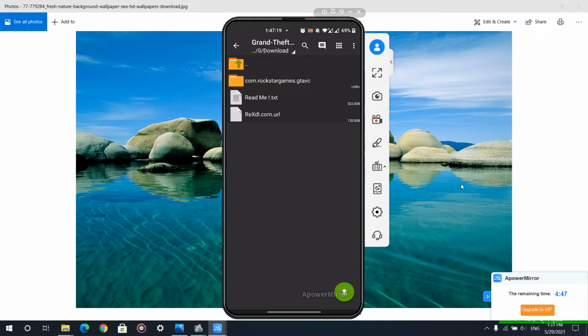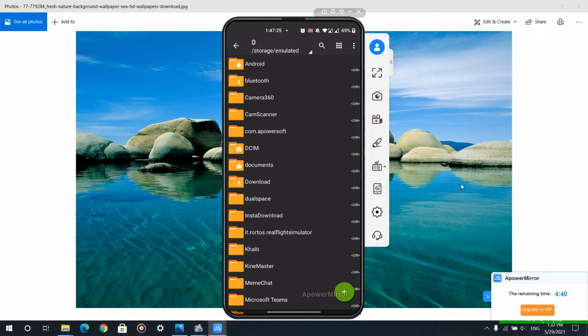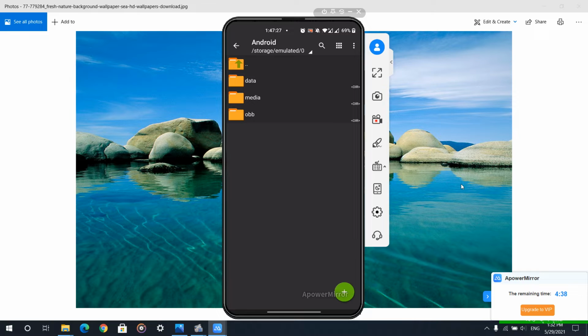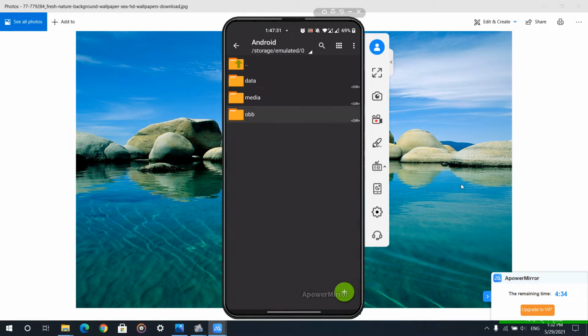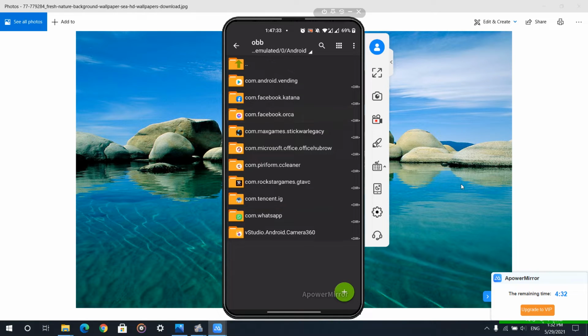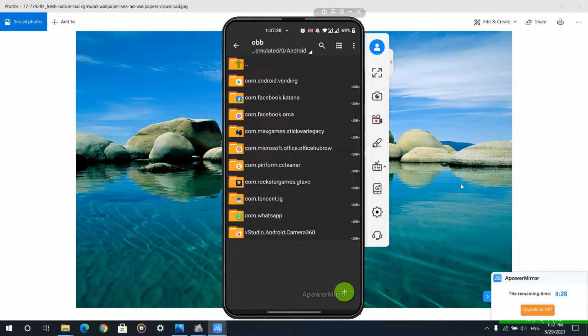Inside this you can again long press on this folder. Okay, and just copy and go back, go in Android. Okay, after going inside Android, go inside the OBB folder. You can see here guys, I have already pasted this file, com.rockstargames.gta vice city. Okay, you can just add here.